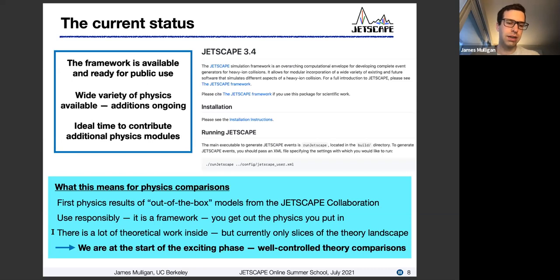As well, quite a lot of theoretical work inside, as I've mentioned, but also one should keep in mind, it's currently only slices of the theoretical landscape. So we're trying as much as possible to get more and more code in there so one can compare different models side by side in a fair way. We're really at the start of an exciting phase, I think, of having very well-controlled theory comparisons of different aspects of the heavy ion collision event between different models.